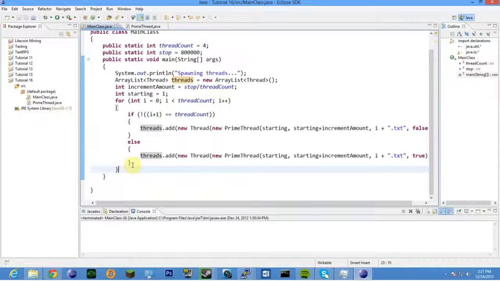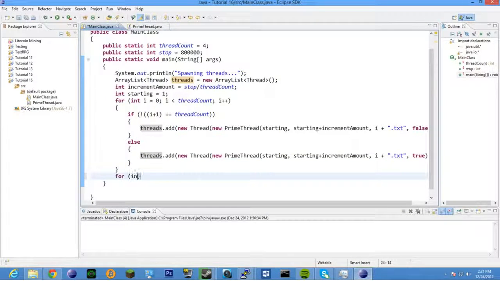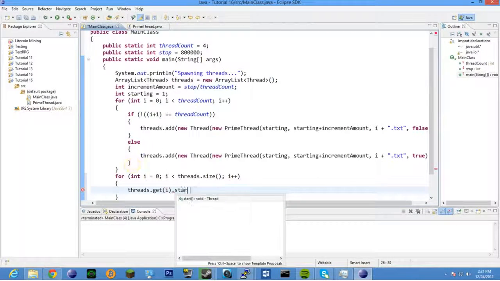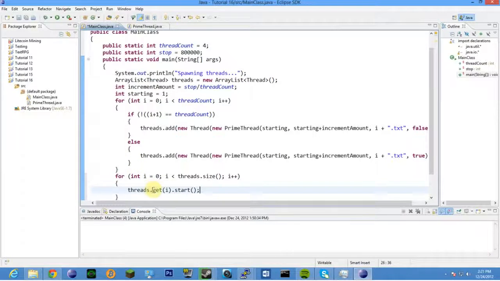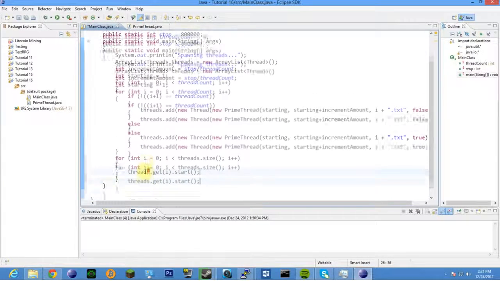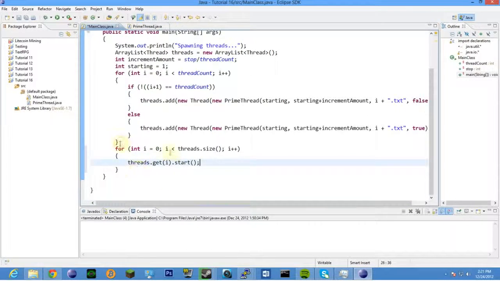So now we've accumulated all the threads we want. Now we got to go through and start them. So we'll do another for loop for int I equals 0, I smaller than threads.size, and I plus plus, threads.get(I).start. And it might yell at us, and it doesn't. All right, cool. Sometimes for some of this stuff, you never know whether it's going to ask for a try catch because it's been a while.